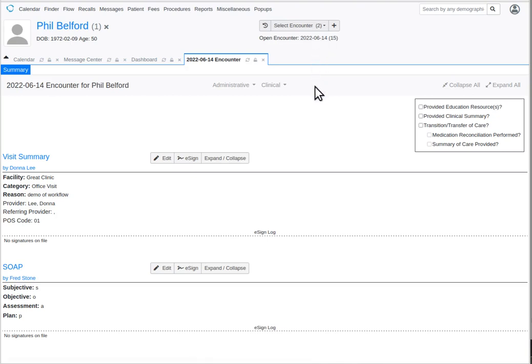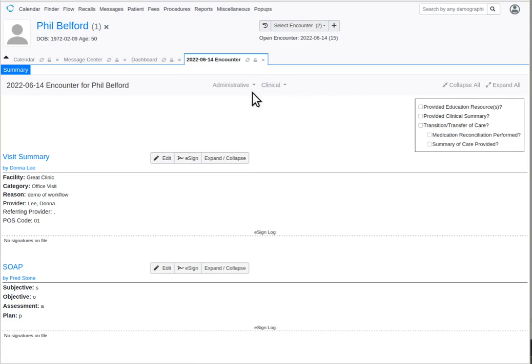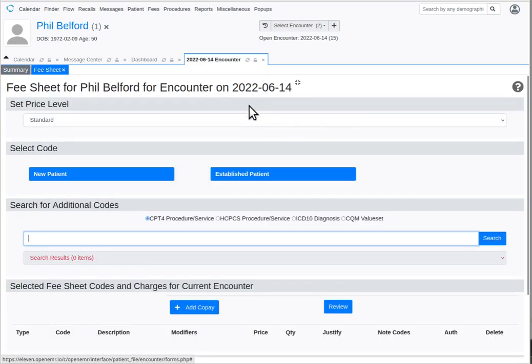Okay, and here's the encounter summary again. Now, from here, the provider opens the clinical forms for the exams or whatever else is to be done. And then when all those procedures are complete, clicks on the administrative menu and opens the fee sheet. The fee sheet can be used as it comes uncustomized in a new OpenEMR installation, but you'll have to do a lot of manual data entry. With some fairly simple configuration, it becomes much easier to use.